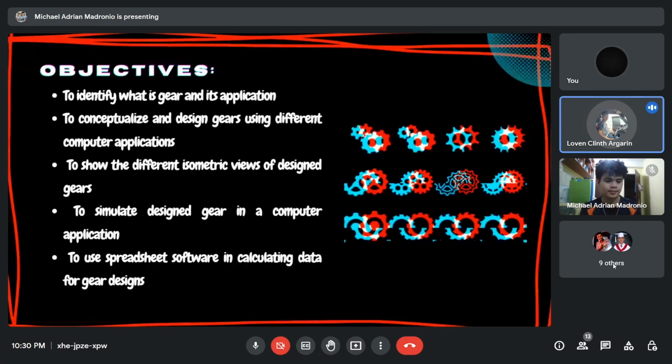Fourth, this project aims to simulate the gear we designed using a computer application such as Fusion 360. Fifth and last, this project aims to use a spreadsheet in calculating necessary data for our gear designs. This will include computing for gear ratios, speed, torque, power, and efficiency. Now, let us proceed with our proper discussion.